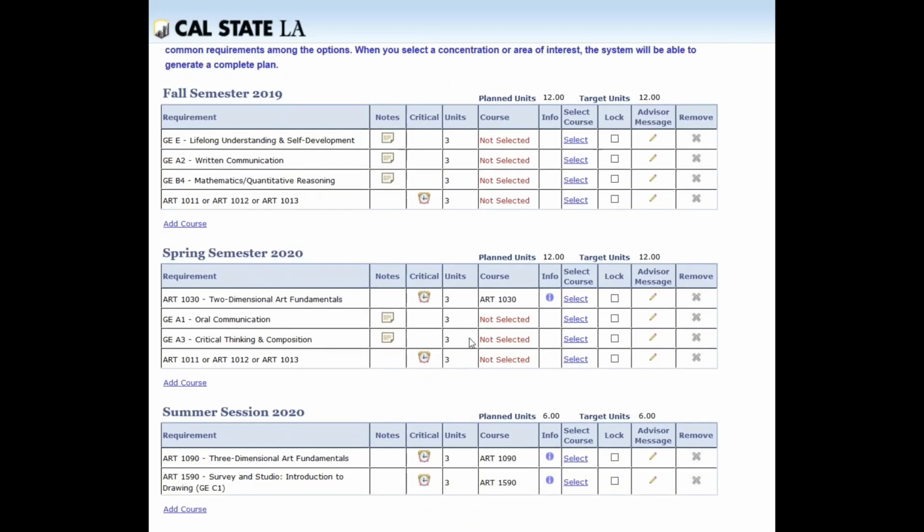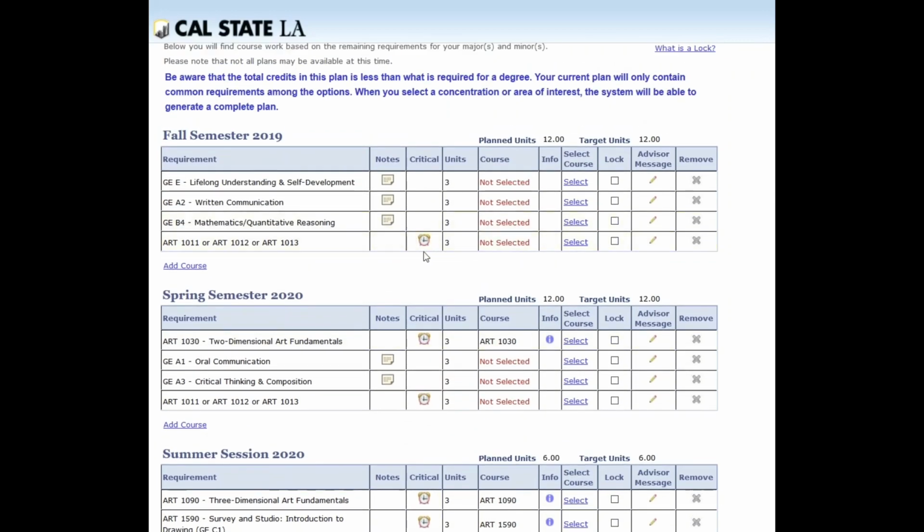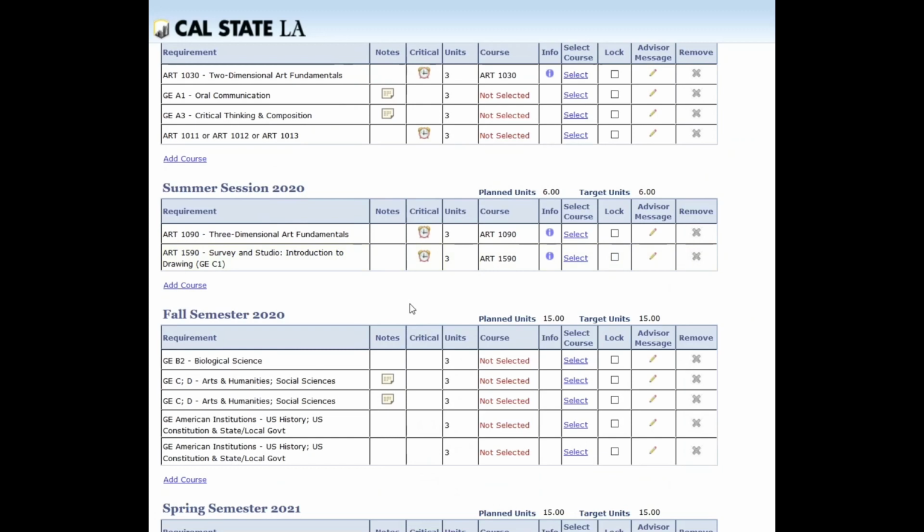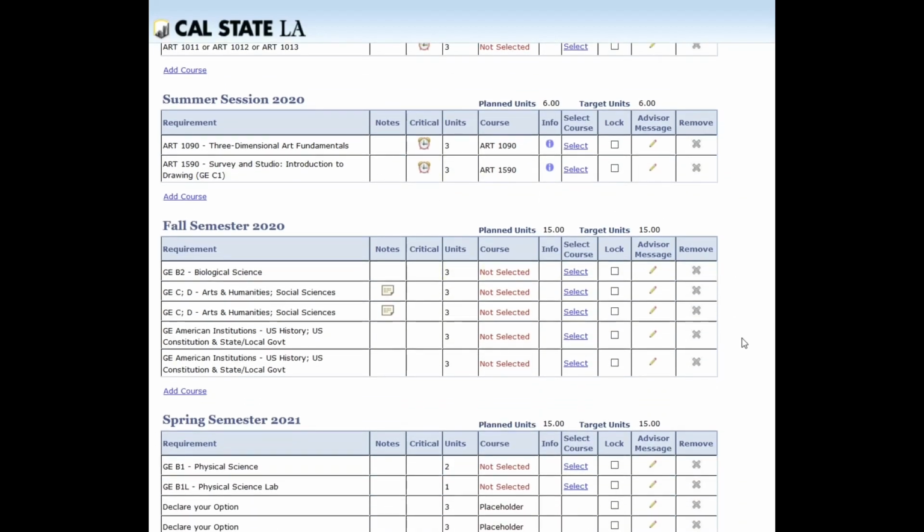Any course that you see that has a clock next to it means that it is a critical course. Be sure to take courses labeled as critical in the suggested semester whenever possible. Delaying those courses may not only slow your degree progress, it may also make it much harder to complete your major-specific criteria coursework if you are in a pre-major.